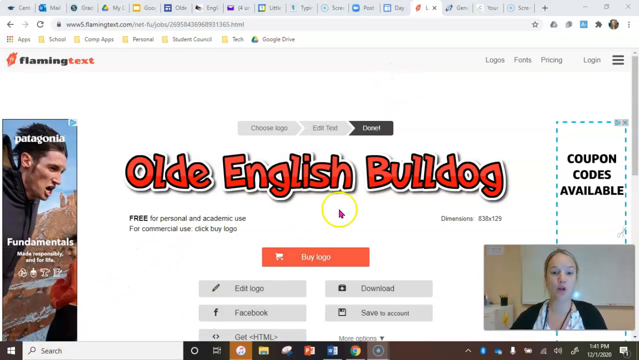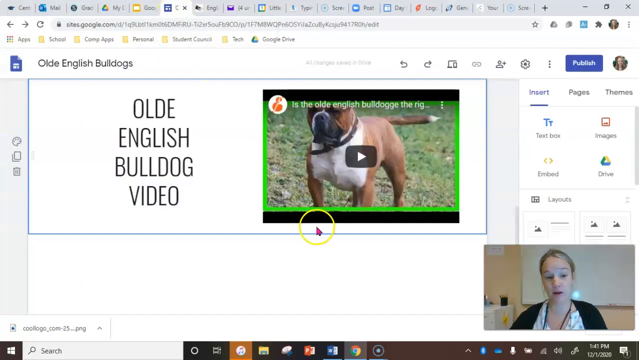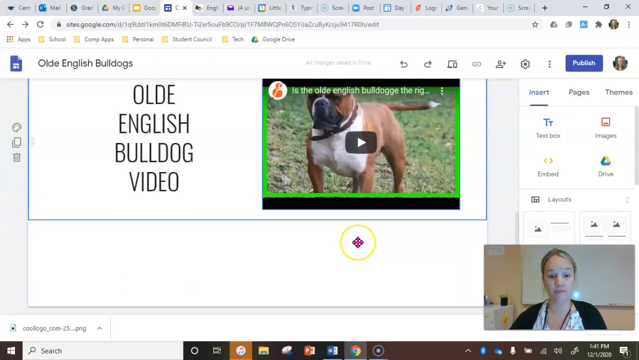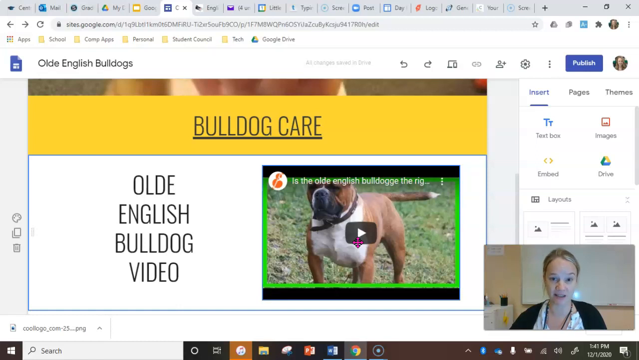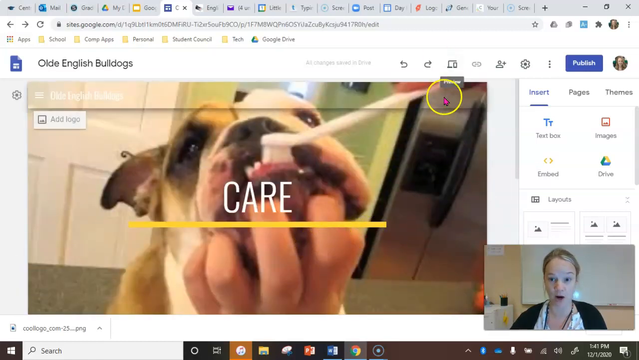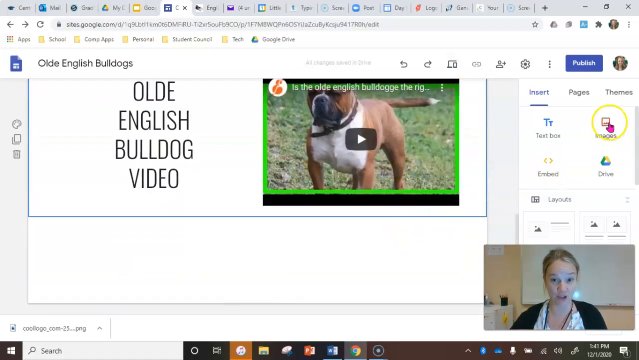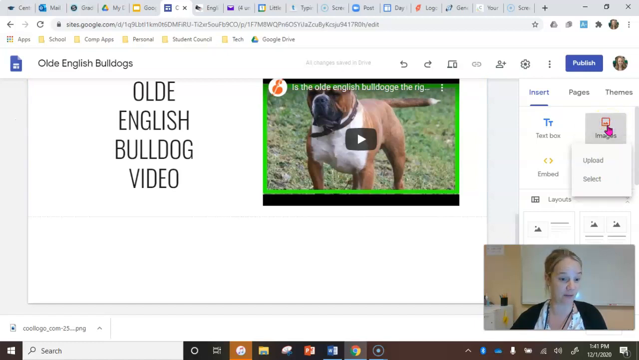Okay, so when you get to the point where you're at the end, you're at the done here, you're going to simply hit download. This is so easy. I love it. Download. There it goes. Go to your website. I don't care where. Again, this practice website isn't going to look very good, but let's go ahead and insert it somewhere. I'm on my care page. Basically, what you're going to do is you're going to be inserting an image. It's not text, it's an image because they saved it as a GIF, I believe.